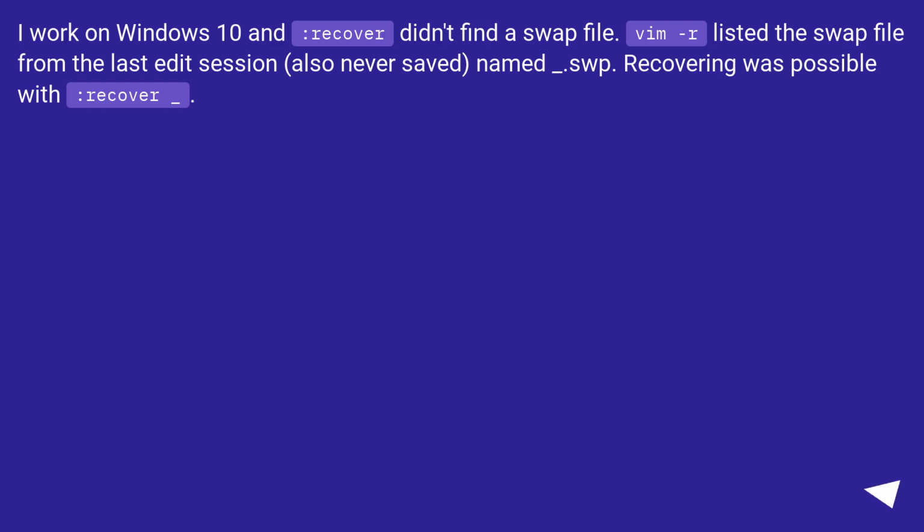I work on Windows 10 and :recover didn't find a swap file. Vim listed the swap file from the last edit session, also never saved, _No_Name_.swp. Recovering was possible with :recover _No_Name_.swp.